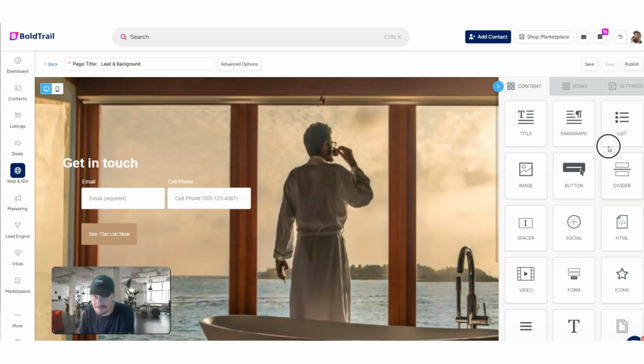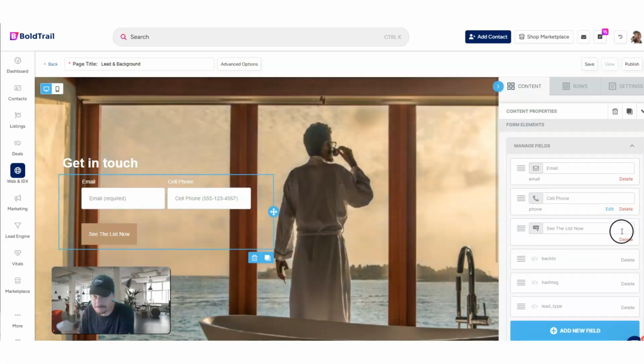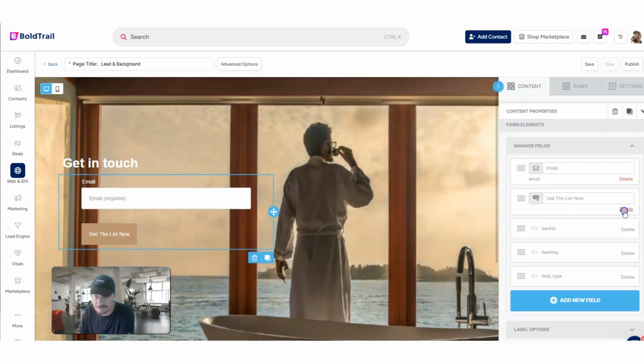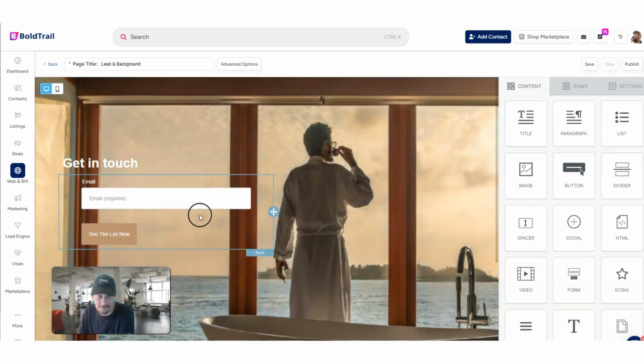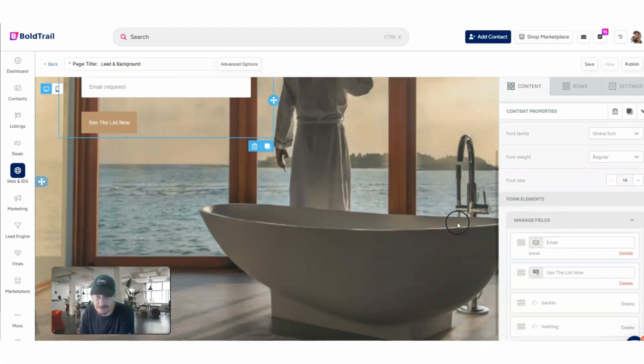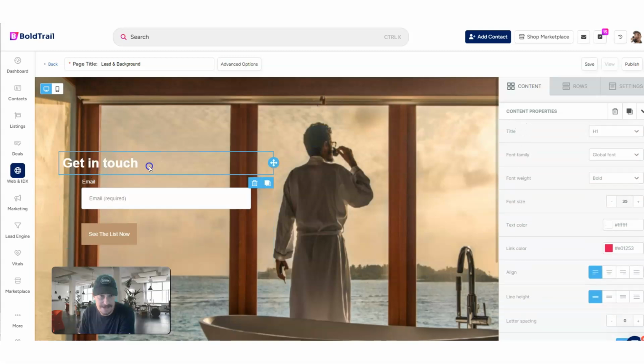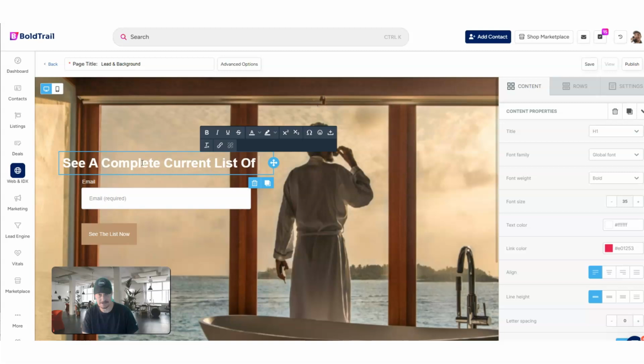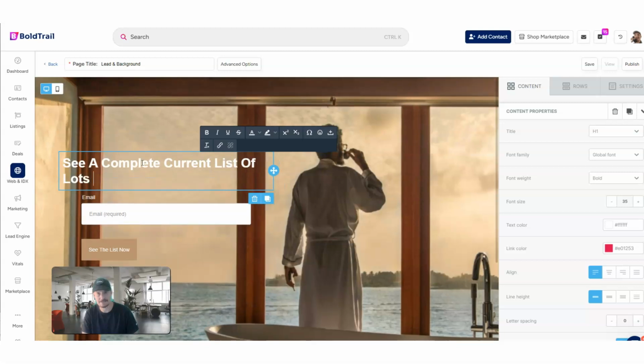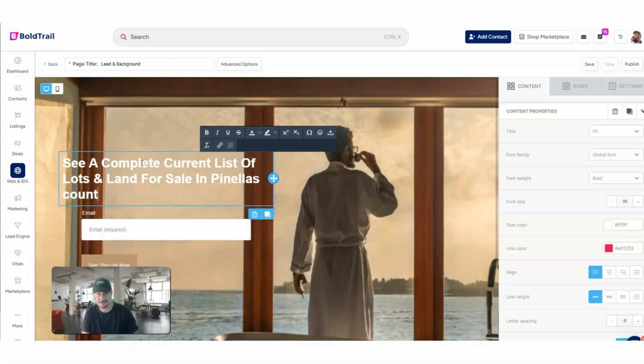So I'm going to undo these fields. I'm going to get rid of the first name. I'm going to get rid of the cell phone. There we go. Now it looks how I want it to look. Okay, so next thing I'm going to do, it says get in touch right here. This is where my headline's going to be. So I'm going to say: see a complete current list of lots and land for sale in Pinellas County. Like so.